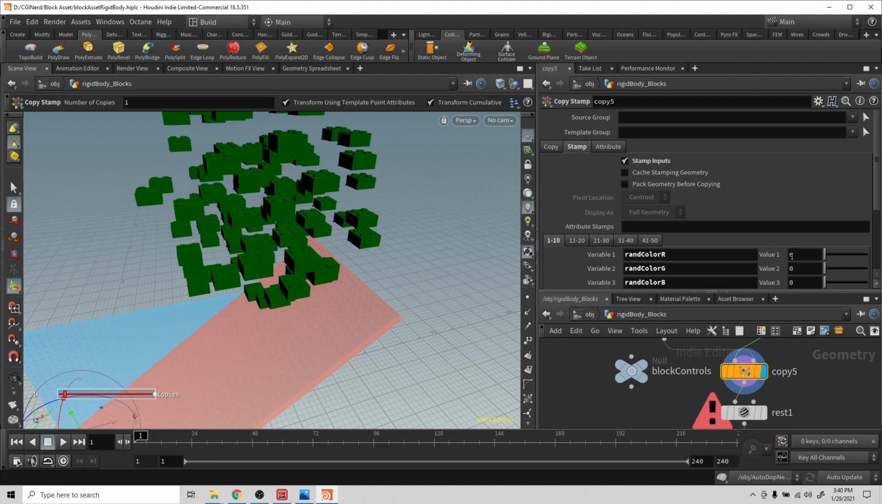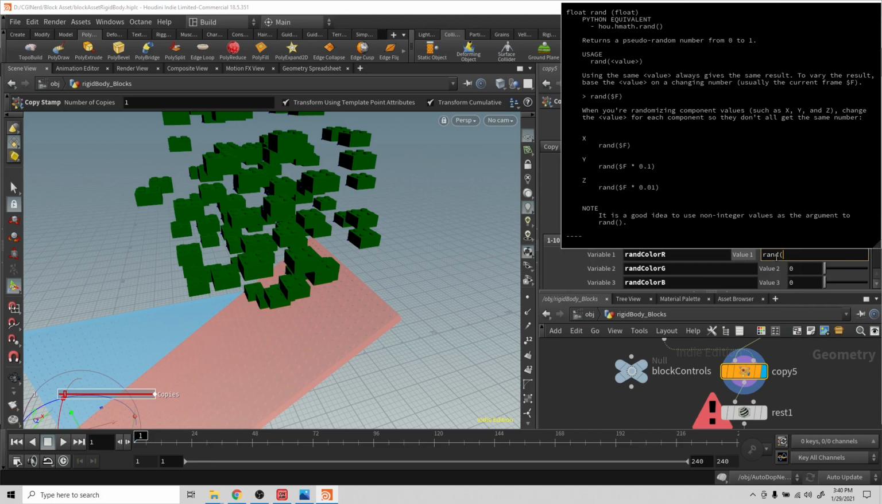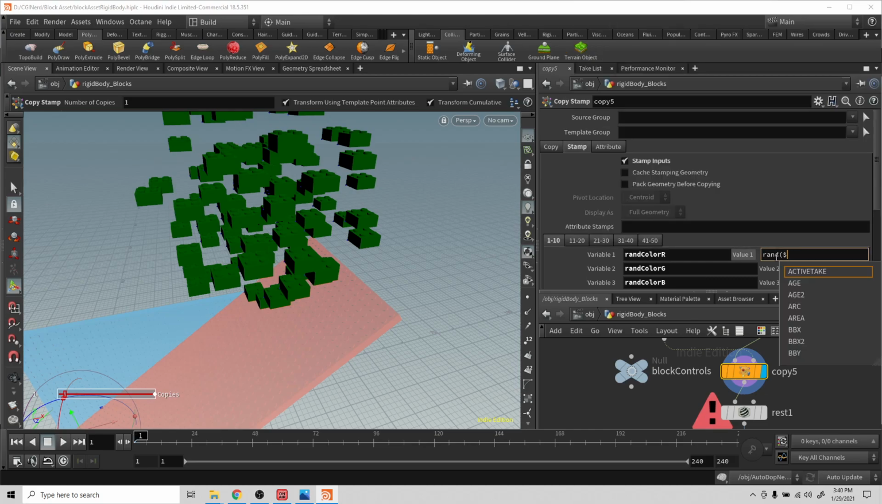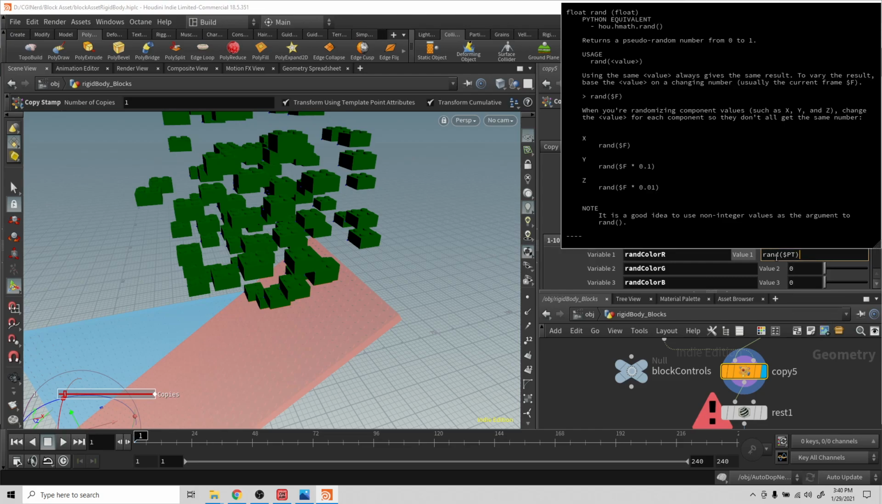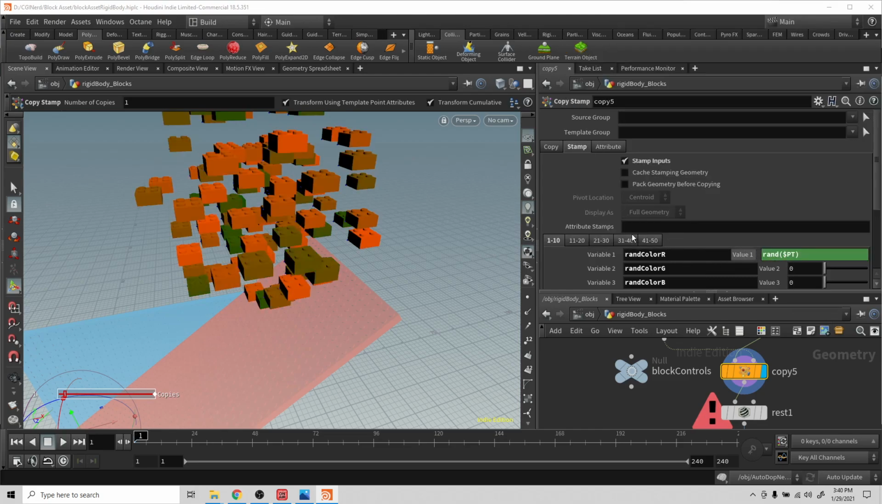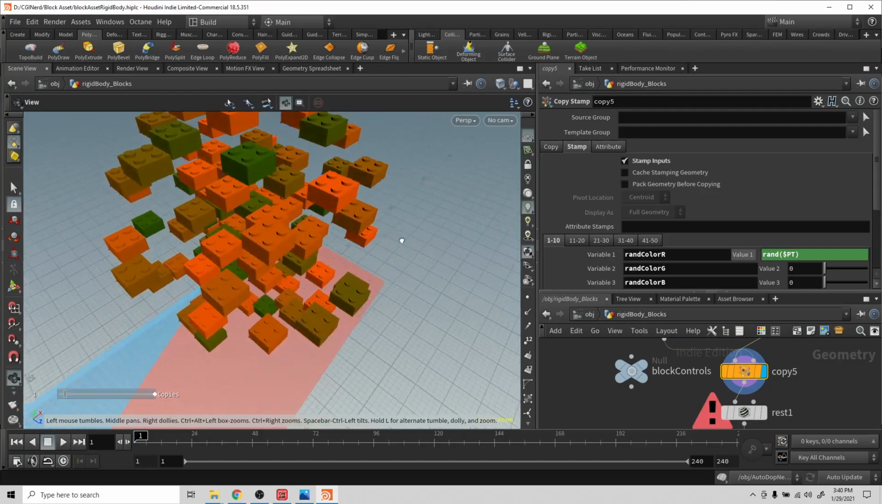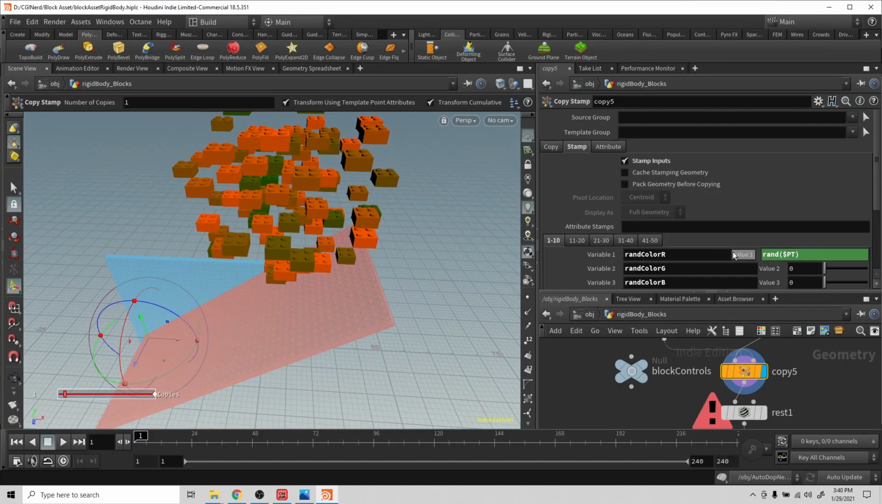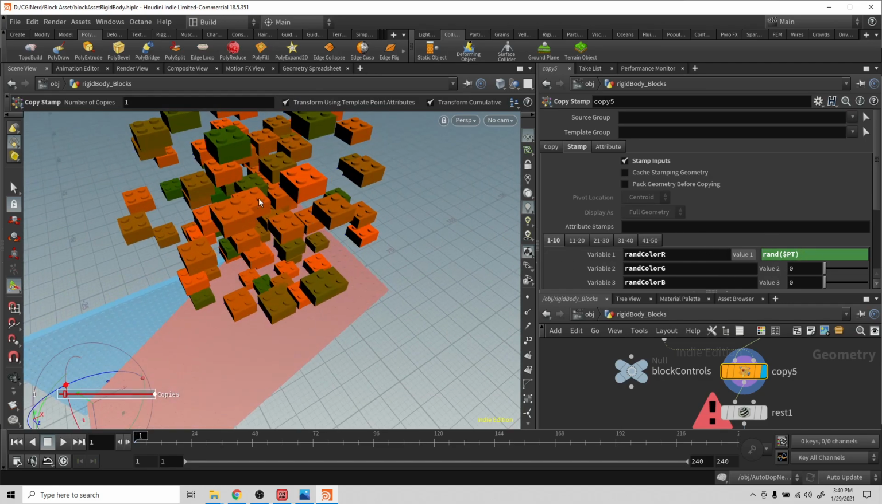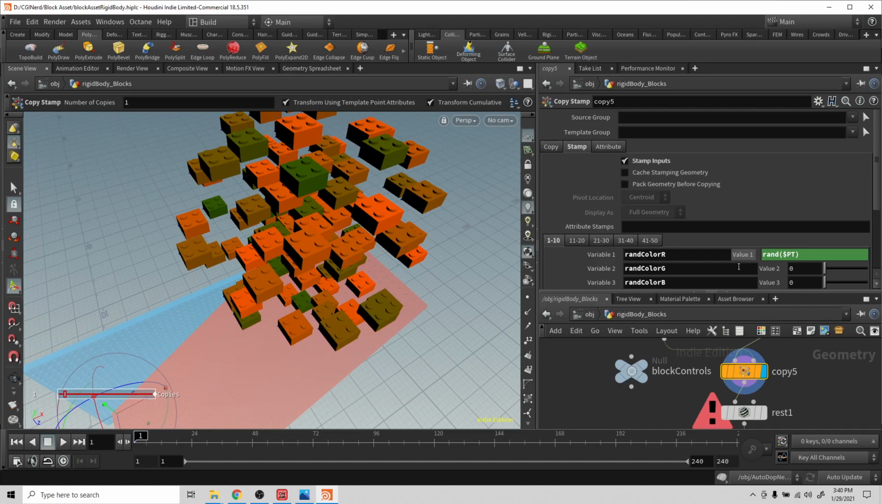Now, over here, we can give it an expression. So we can say rand, and then for value, do $PT, which PT is the point number. So whatever point number we are connecting it to. So here you can see that we have a variety of blocks that are randomized from 0 to 1 in the color, and that works well because that value is a value from 0 to 1.